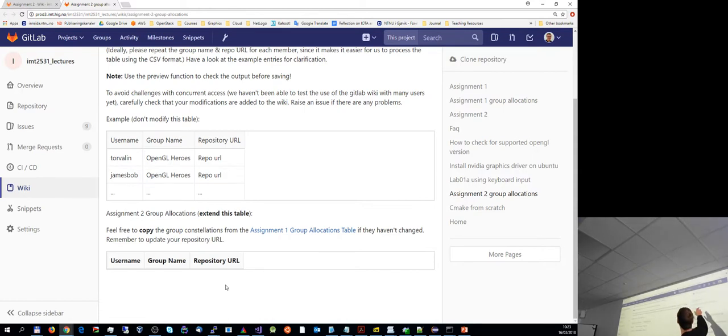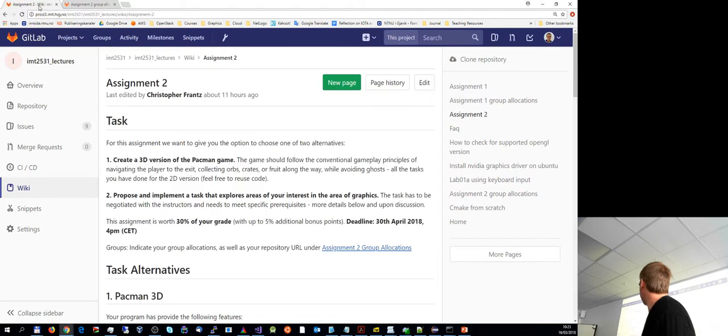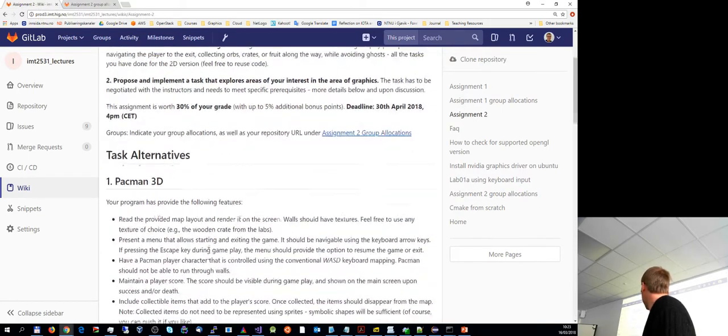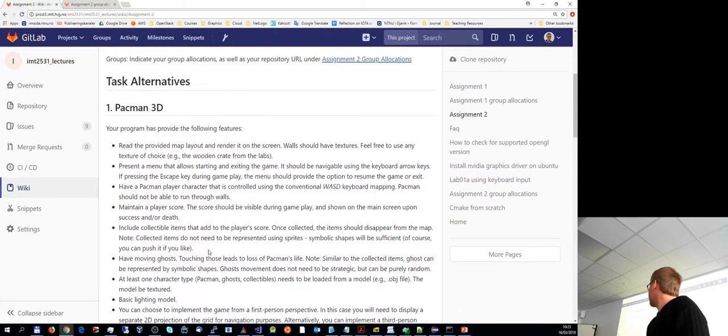But you can still refer to the assignment group 1 allocations, copy your stuff from there, so you don't need to reassemble your entries again and then append it down here, and obviously update your repository URL. So that's the boilerplate stuff here. Before I forget it, I just wanted to do it now. But getting to the tasks.